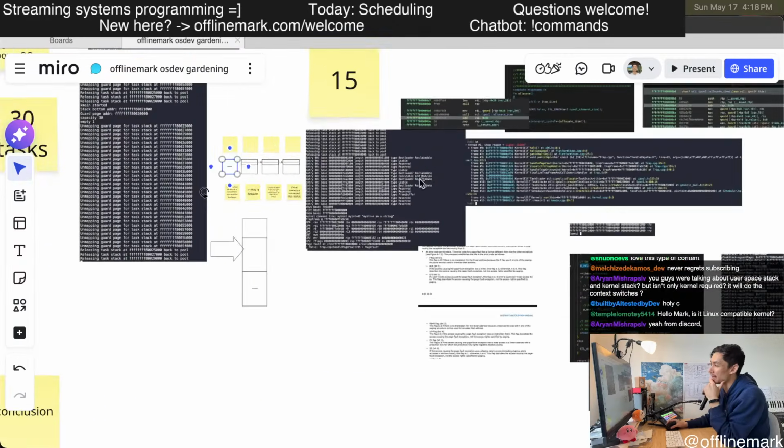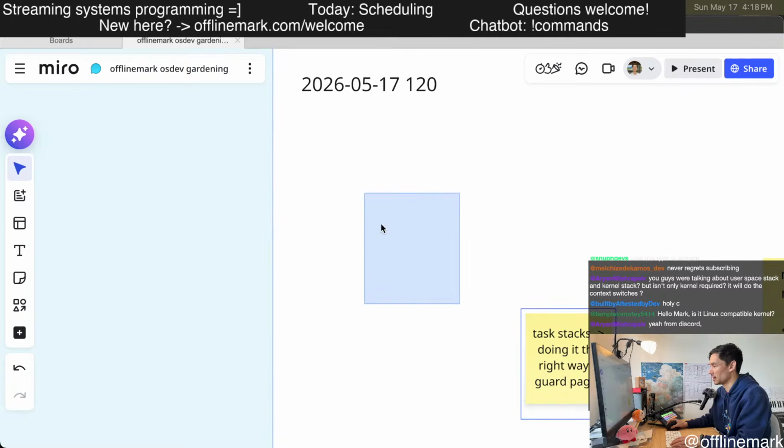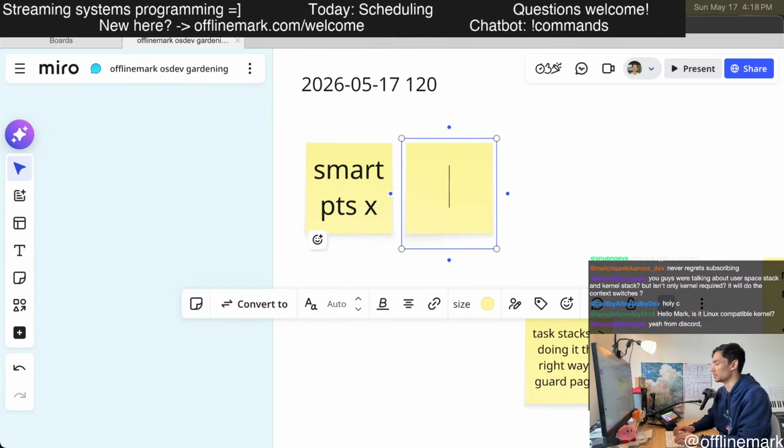Okay, so anyway, let me just map out what I'm saying. I've just been recapping, and so smart pointers was done.